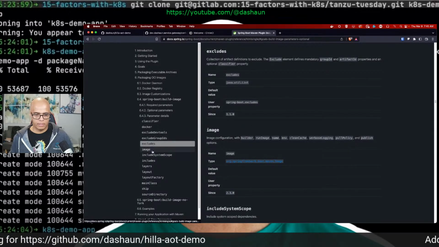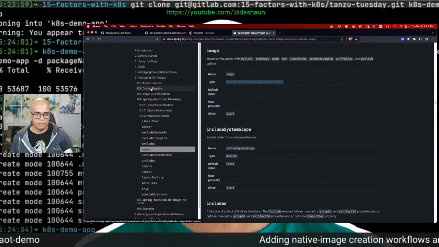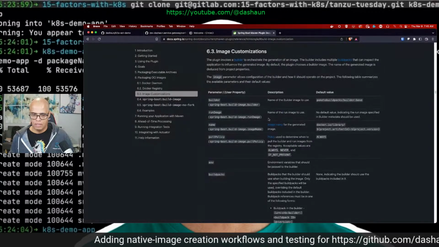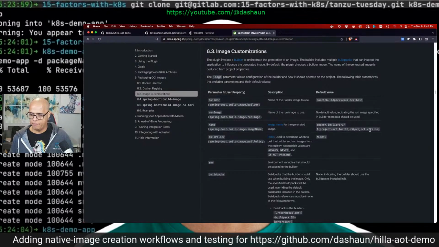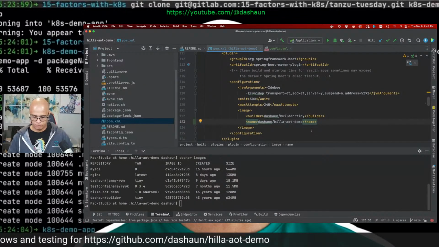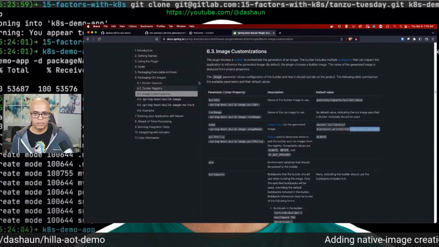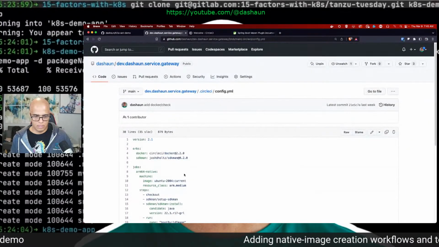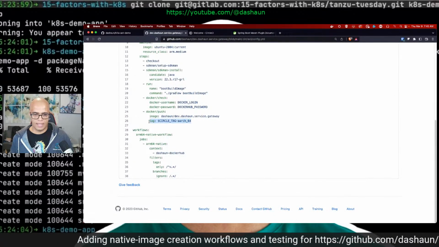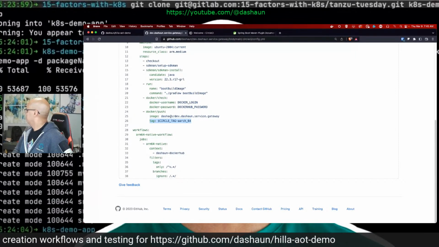Where did we go? Where did it go? Image customizations. Builder, image name. Project version. And in this other project, I used to pass that in with the tag. What's that? Nope. Sorry.